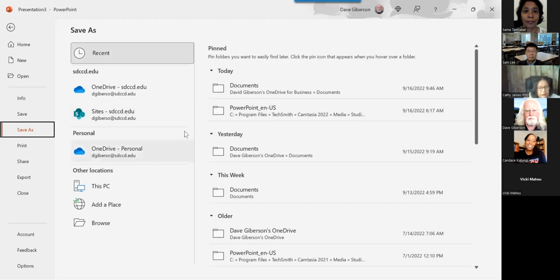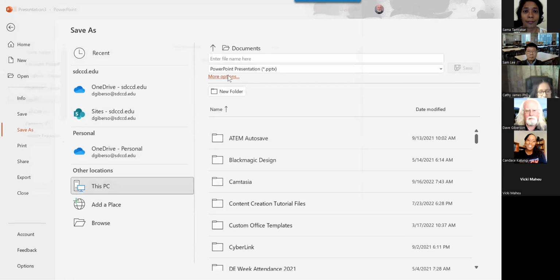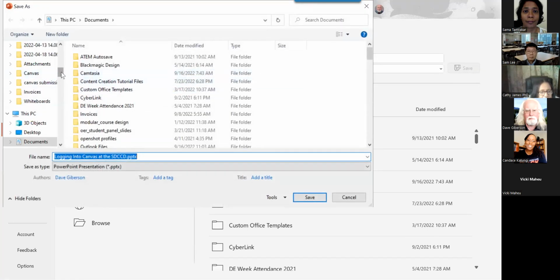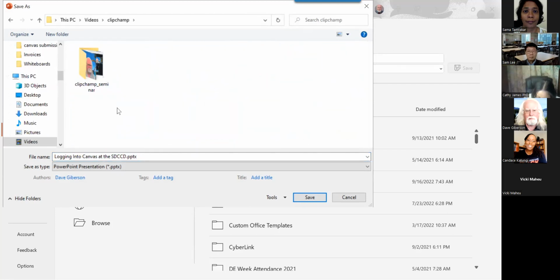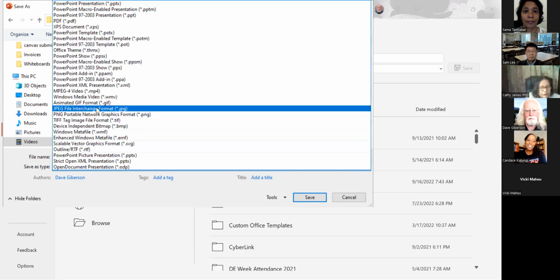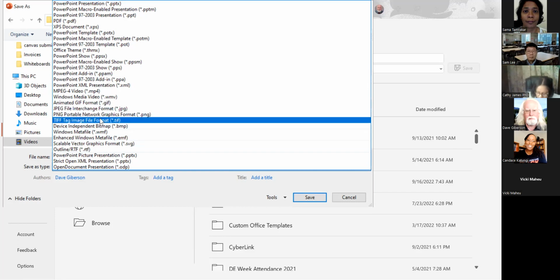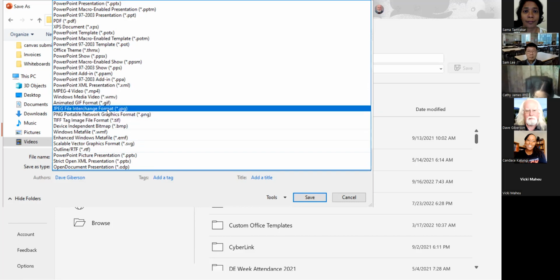I'm going to put it on this computer, in that same folder that I've been keeping stuff that has to do with this presentation. I'll go to videos, to the Clipchamp folder, which I created. I'm just trying to keep files in one place where I can find them, and go to the Clipchamp seminar. And I don't want to save this as a PowerPoint presentation. I want to save it as a JPEG or a PNG. It'll do both, or a TIFF. Those are all acceptable graphic file formats. One's about as good as another for this purpose.